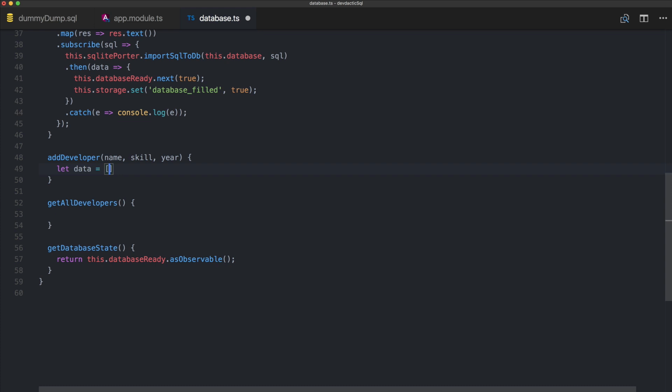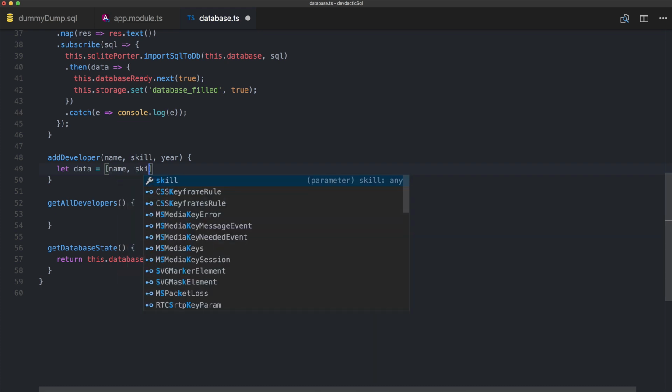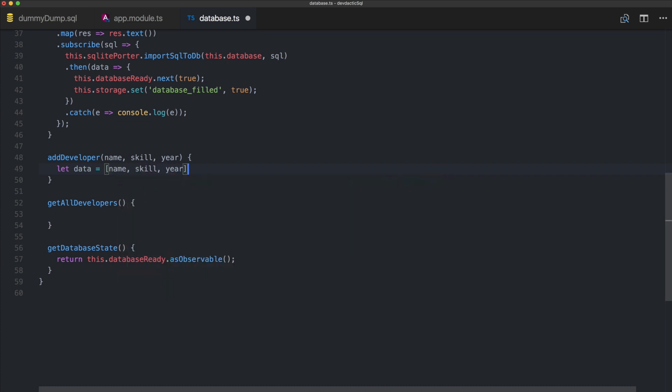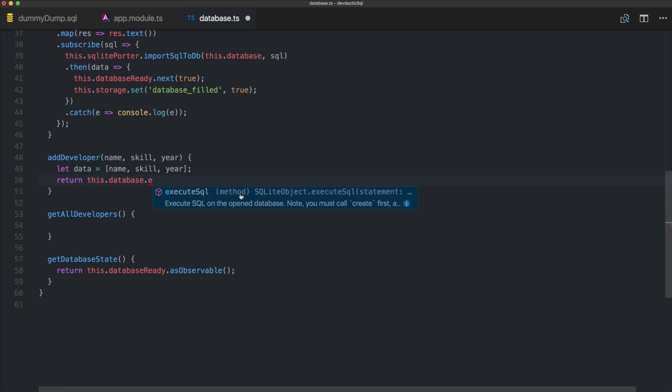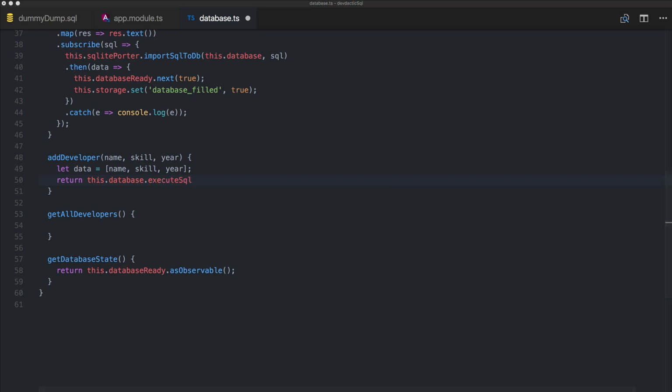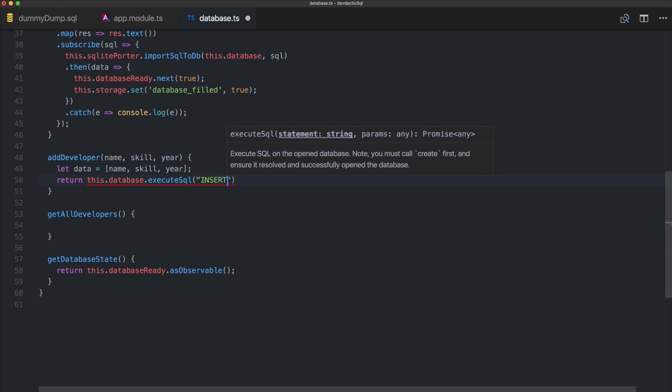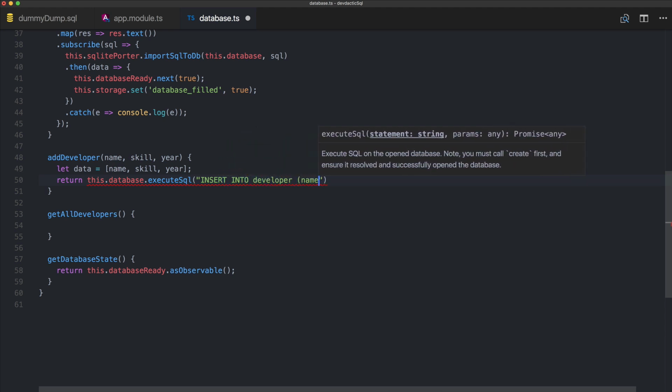So I think addDeveloper is a bit simpler. We create a new data object with name, skill, and year. And now we can return this database, and there it is, executeSql. So we are now able to perform any SQL statement on our database. We type INSERT INTO developer, which is our table. These are the columns we want to enter.